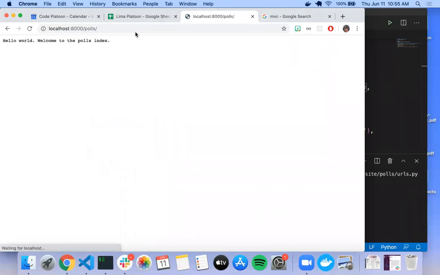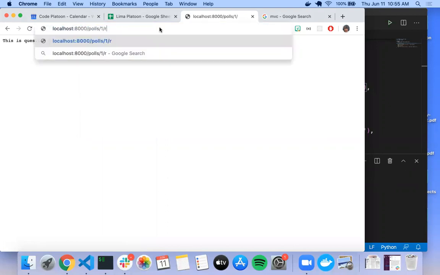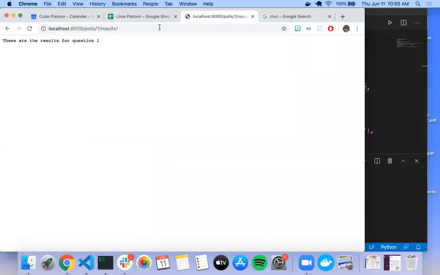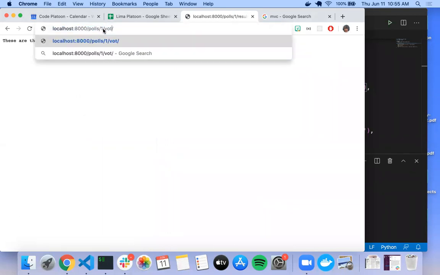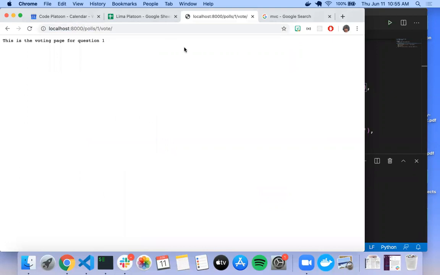So we go to /polls, welcome to the polls index. We go to polls/1, this is question 1. If I go to results for question 1, or go to vote, this is the voting page for question 1. So cool and all, but not super helpful yet, right? Because it's not really a web application. It's just namespaces that we've created with plain text. What we want to do is make sure we can show web pages here.